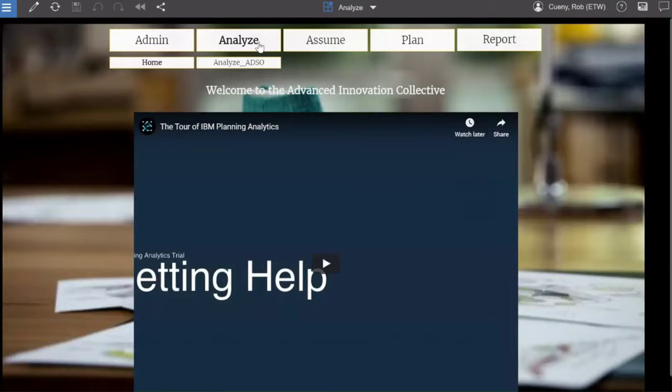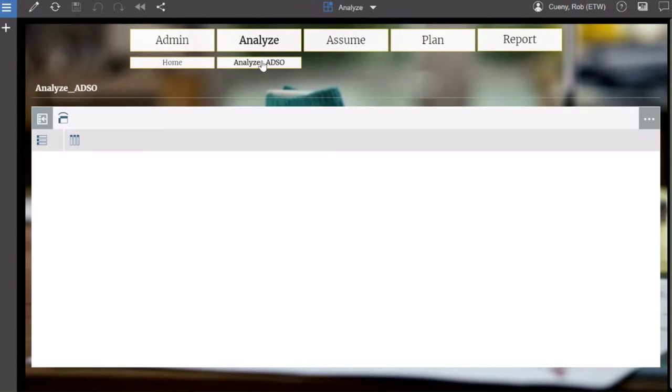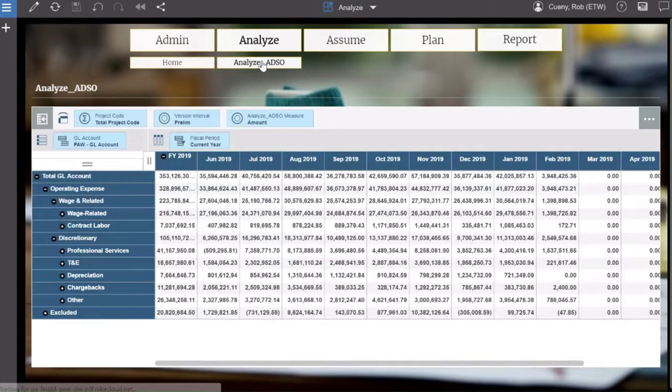Again, this brings us to the home page of Analyze. And then we're going to click on the Analyze _ADSO. And this is also a cube view. This cube view is used for looking at the actuals that are brought in from the source system. And in this case, it's a one-way view. We're only able to consume or report on what's in here for validation purposes.